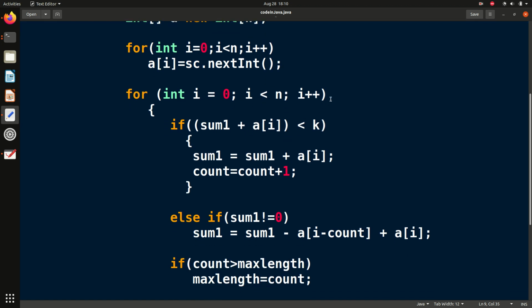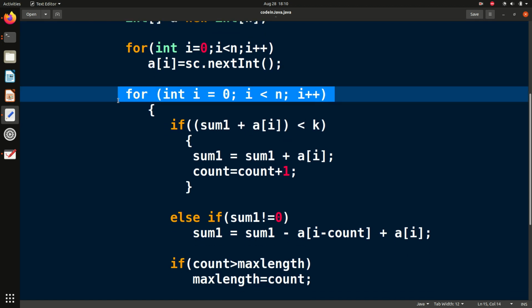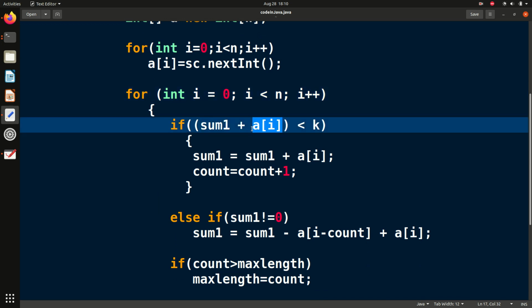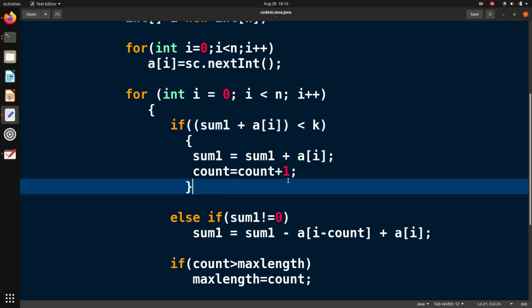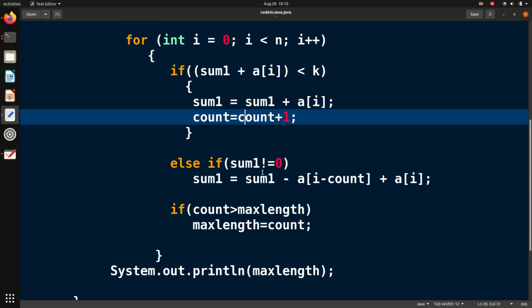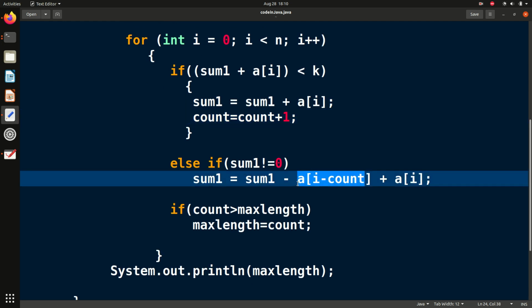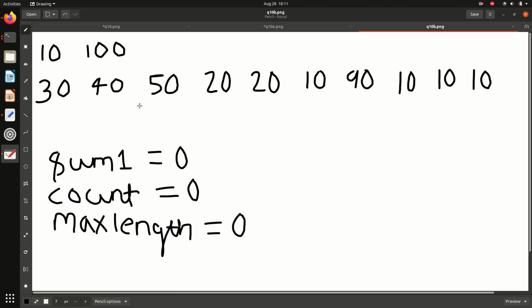Now one by one we will go through the for loop, and we will try to see whether after adding the element we still have sum less than k or not. If it is less than k, we will add it and increase the count. If it is not, we will remove the last element, that is, slide the window, and add the current element. So let us see with the help of the example here.